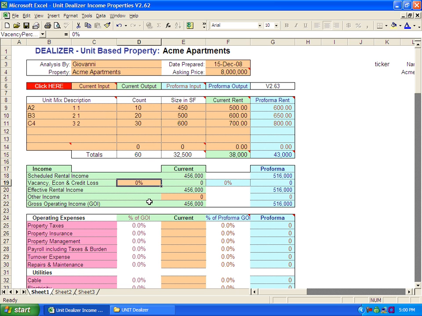Vacancy. On the Dealizer, we have 1 entry for physical, economic vacancy as well as credit loss, and you just enter a number in and move over to the pro forma number, and we're going to say we think we can get 10% vacancy. Other income, let's say we're getting 35,000, and we believe that if we get this thing shaped up and repositioned properly, we can get 45,000.